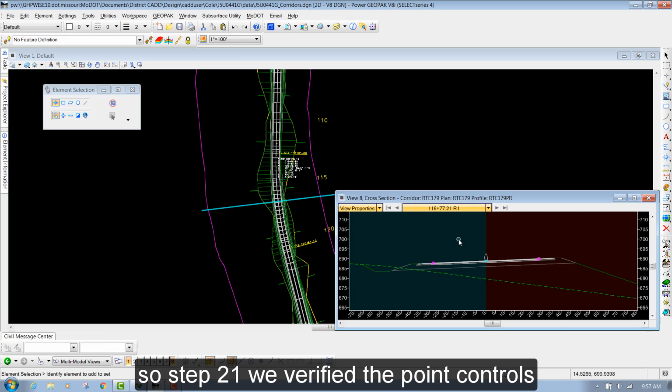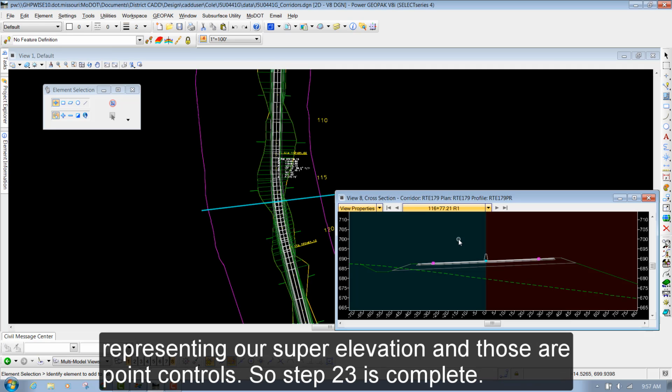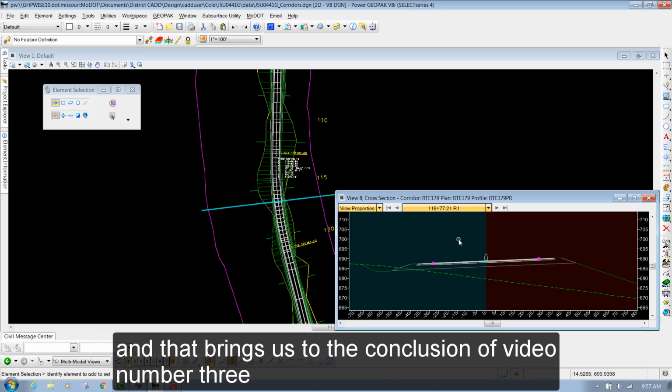So step 23, we verified the point controls through the dynamic cross sections, and again the note at the bottom says you should see 2 magenta points representing the super elevation, and those are point controls. So step 23 is complete, and that brings us to the conclusion of video number 3, super elevation.